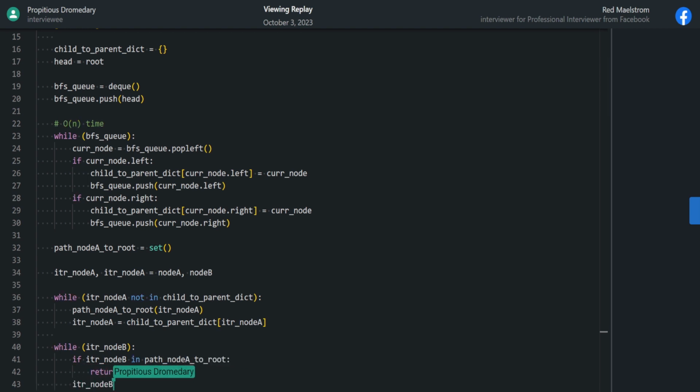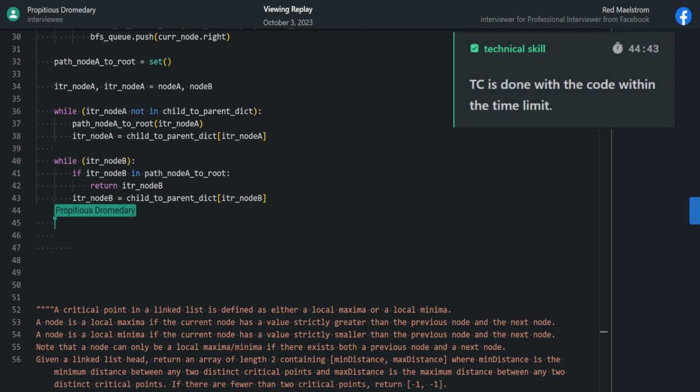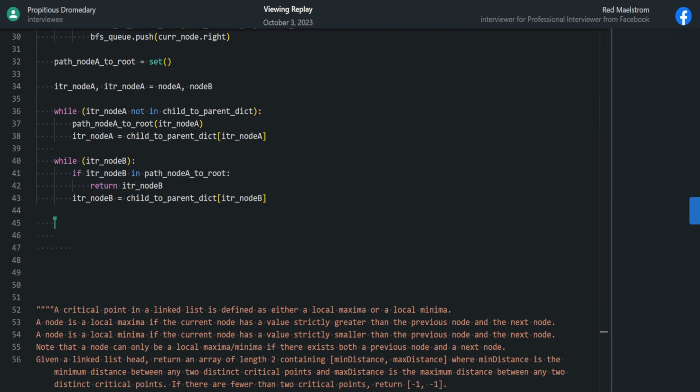If not, we can check. Can update it as iterator node B. Else, I think there is guaranteed to be a lowest common ancestor, or it will be the root because the root will be included here. So if we reach the root, it will return the root at the end. Yeah, right. So should we go through some cases, or do you think there is time for feedback now?